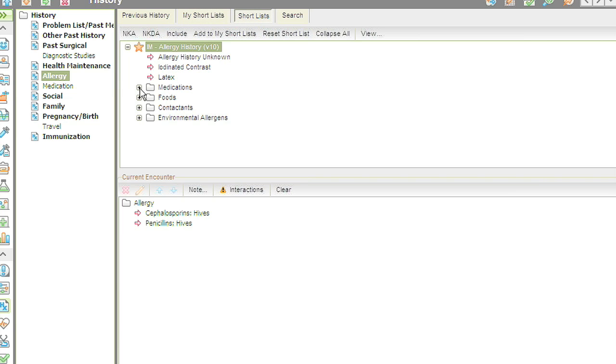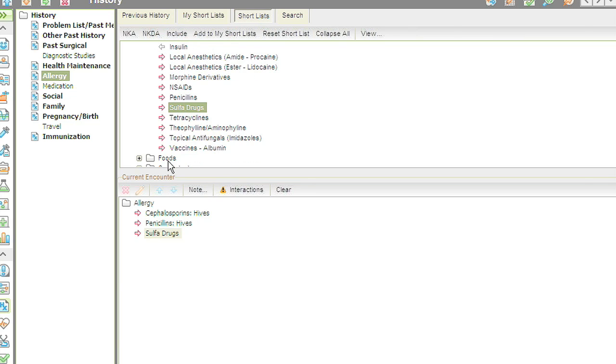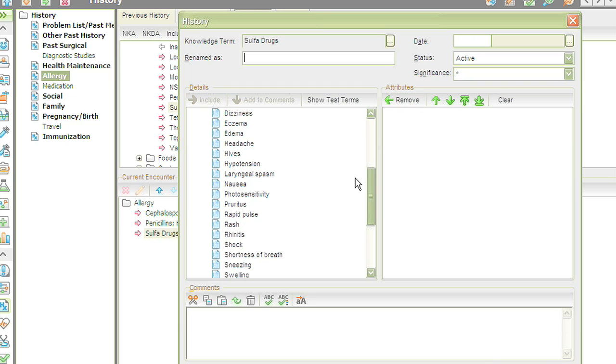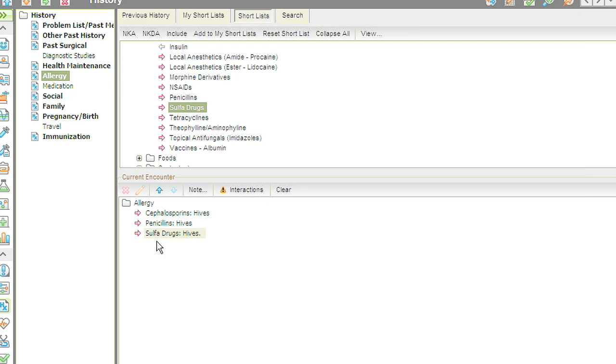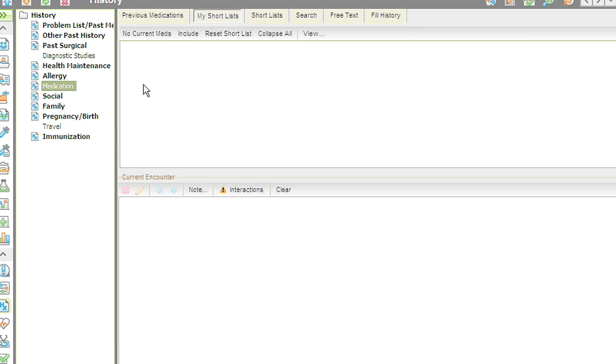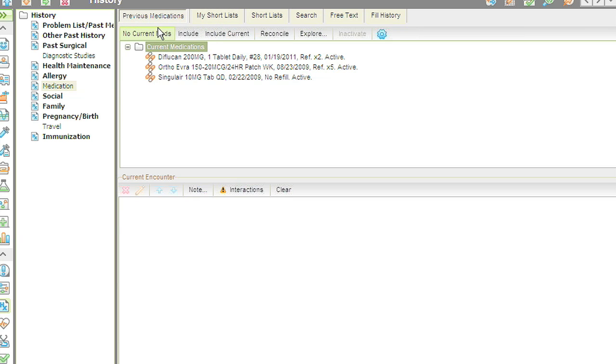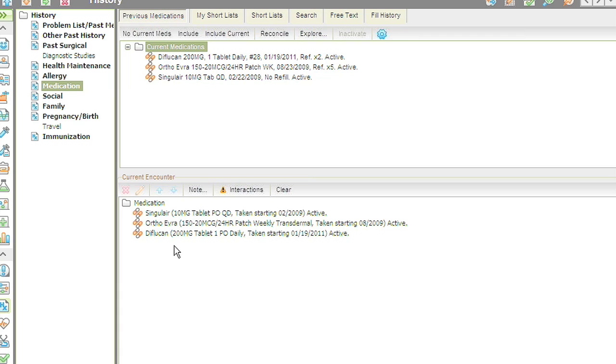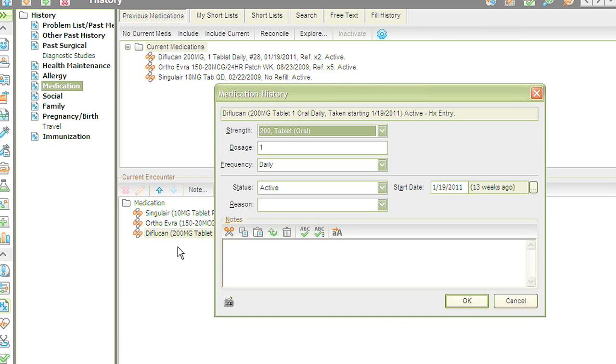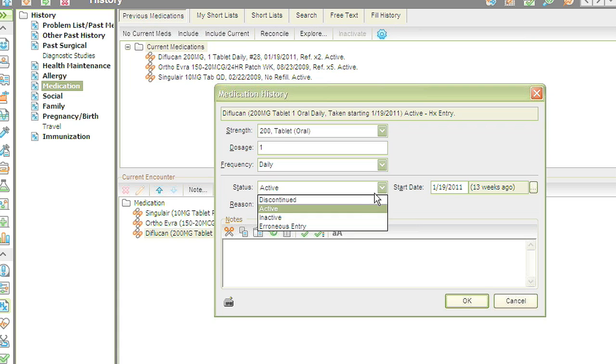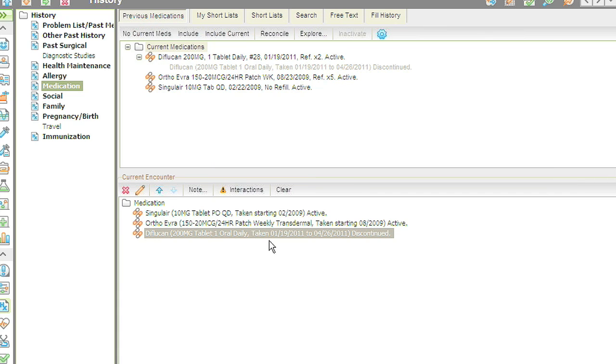Then go to the patient's medication list, select sulfa drugs, and then indicate her reaction, hives. If you want to pull in her previous meds list, select Include Current, and that'll pull her meds list for today. She's no longer taking her medication for Diflucan. You can simply select that and indicate that it's no longer active. That's been displayed in her chart and will always remain in her record.